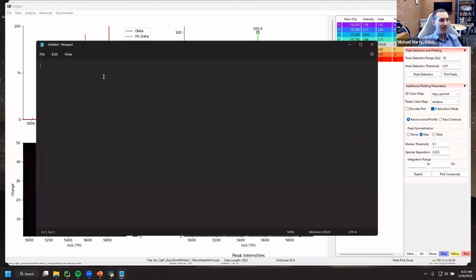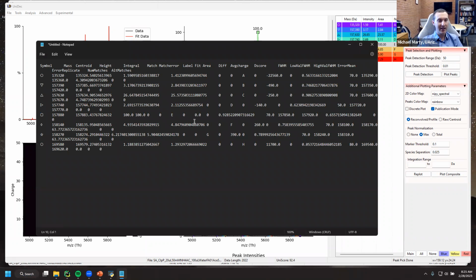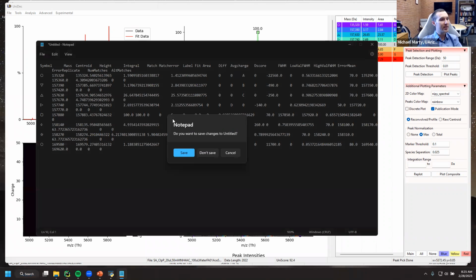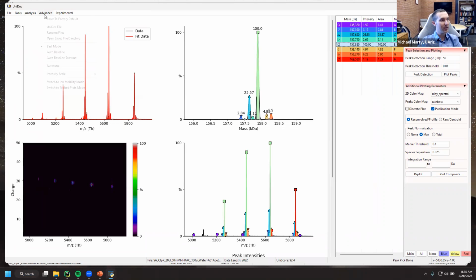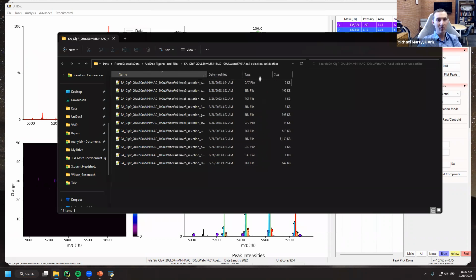You just right click, copy all, and then you can see it'll paste that data in. And if you paste it in Excel, this will look like a normally formatted table. But the other thing to know is that in the background, if you go to advanced and go to save file directory, it's actually producing lots of different text files that you can import and do whatever you want with.